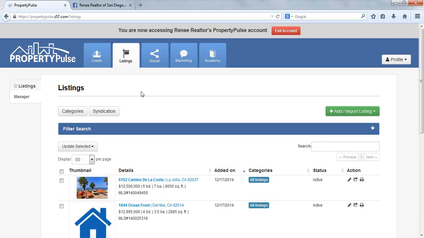Here's where you can manage your listing inventory. Listings are an essential part of your business, even if you're a buyer's agent. By having an active listing inventory, you're able to capture new leads, and on top of that, we're helping you nurture those leads by alerting all of your contacts anytime you have a new listing. If you don't have any listings, that's okay.